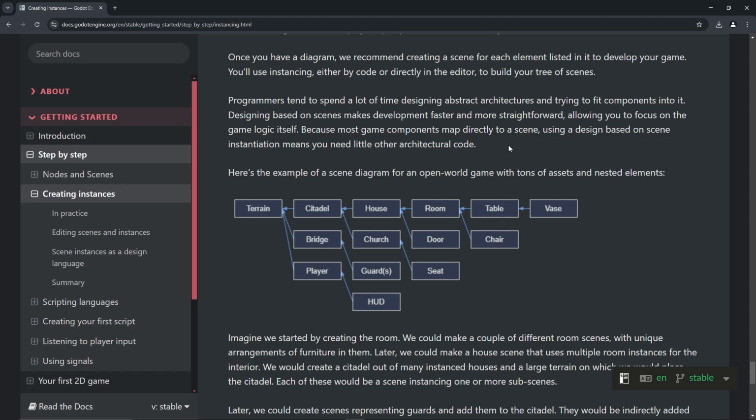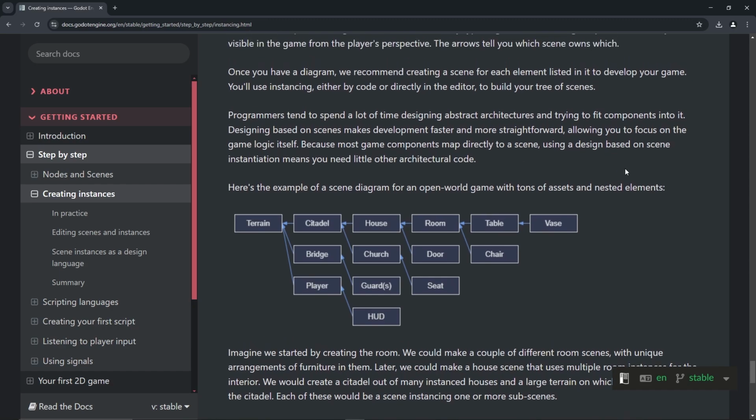code. Excuse me? What was that? What did you just say to me? Designing based on scenes makes development faster. Okay, so doing this makes it faster, more straightforward, allowing us to focus on the game logic itself. I'll take their word for it, because most game components map directly to a scene. Using a design based on scene instantiation means we need little other architectural code. I don't know what that means at all, and let's just keep going.